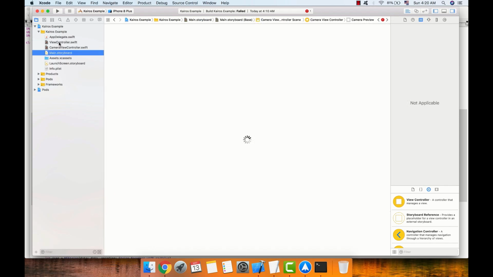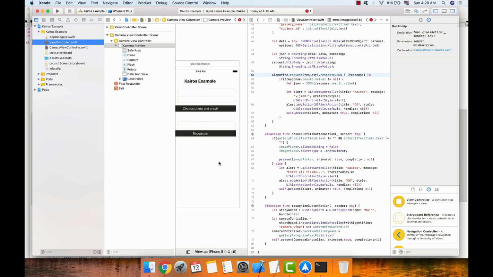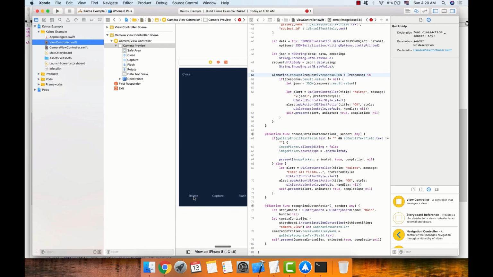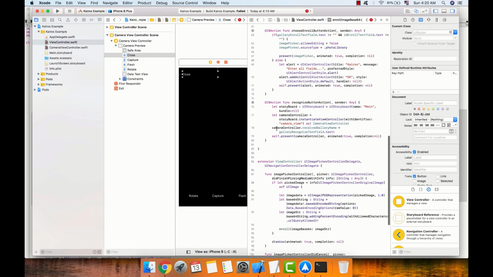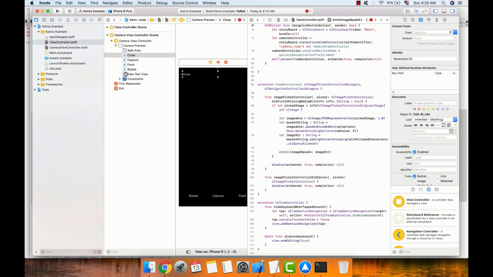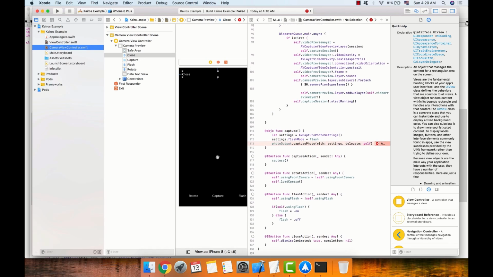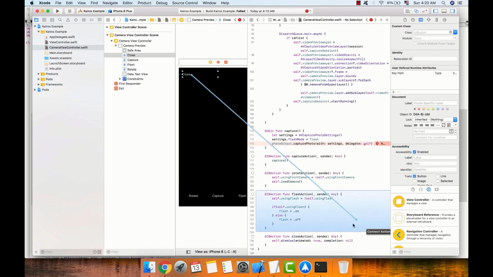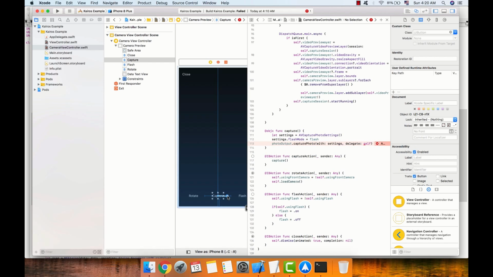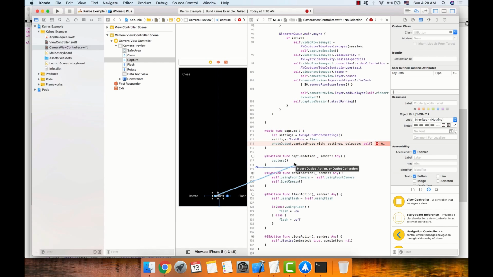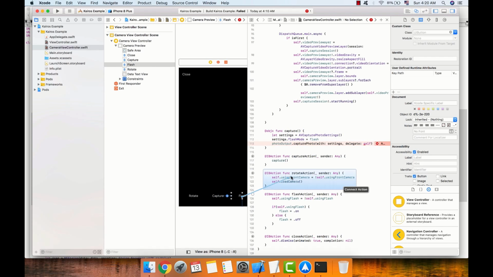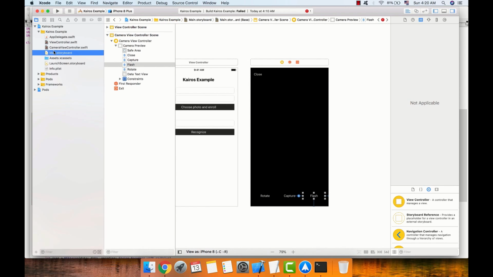Let's just connect them. Let's go from the bottom. Okay, I've opened the wrong controller. So first of all, connecting the close action. I'm just connecting the rotate action. I'm connecting the capture action. I'm connecting the flash action. So my connections are now set up.